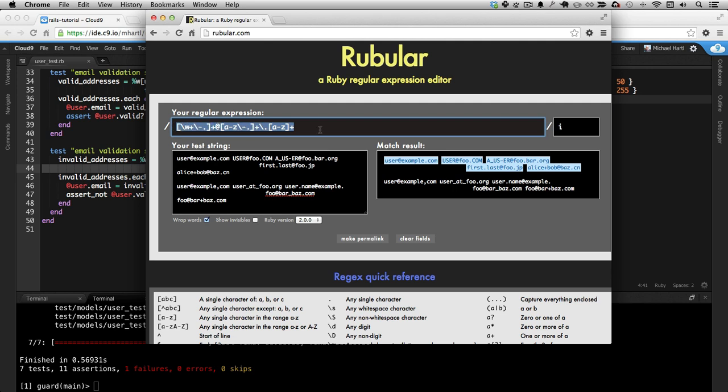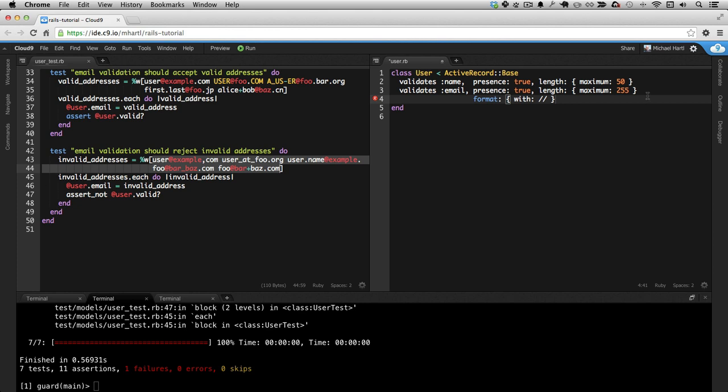So I'm going to copy this thing, and I'm going to put it in here. And anything this complicated, I'd like to give a name to. So I'm going to call it VALID_EMAIL_REGEX, and I'm going to use all caps. Anytime you start the name of something in Ruby with a capital letter, like User or ActiveRecord, it's actually a constant. So I could do something like this.